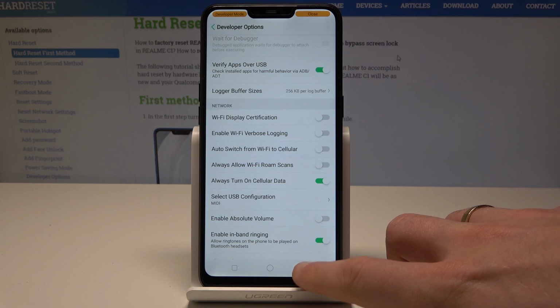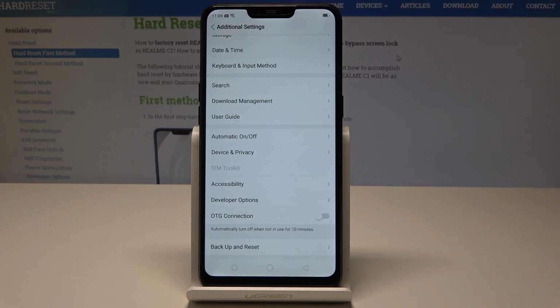So that's it. If you would like to go back, let's use the back key. And now you can use your device in a normal way.